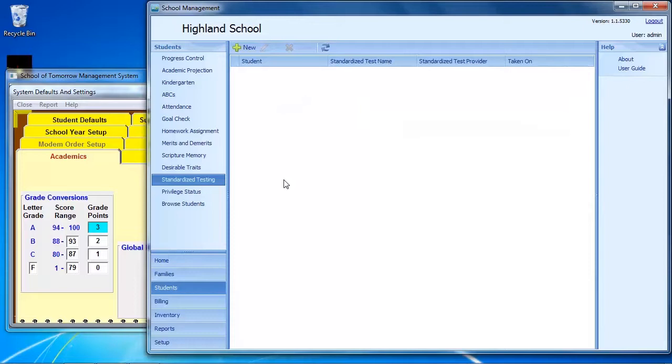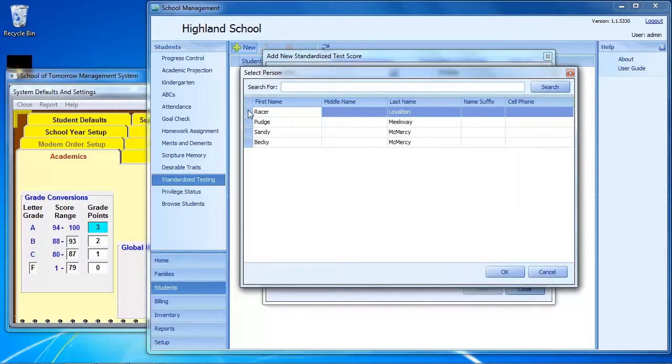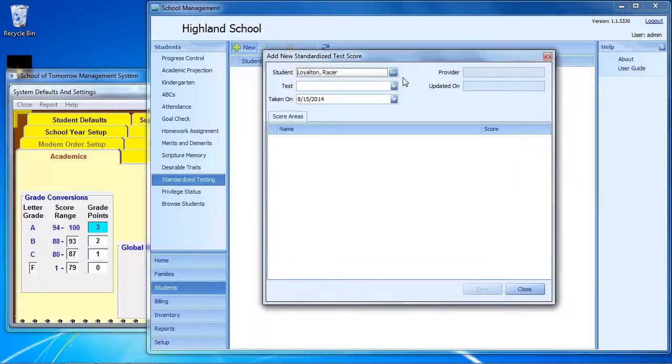I'm going to add a new test for Racer. So to do this, you click the New button, then select the student from the list. So I'll select Racer. And let's say we want to add in an ACT test. Well, if you notice, in this test box, there's no options available yet.